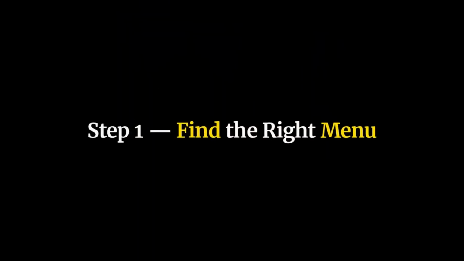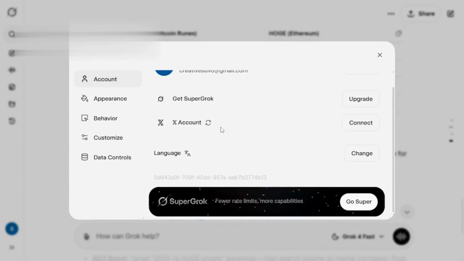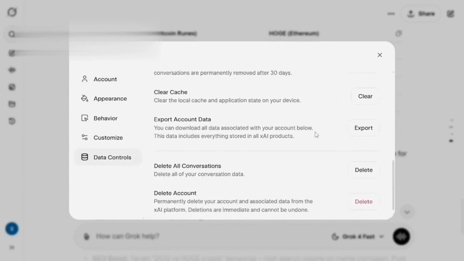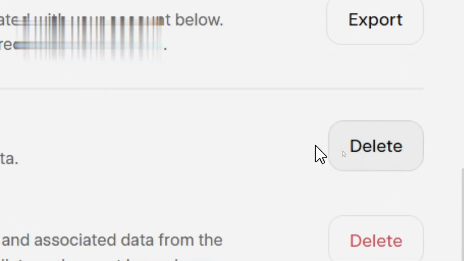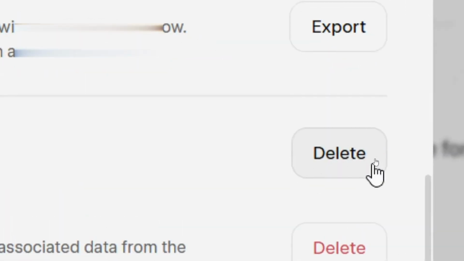Step 1. Find the right menu. Open X, mobile or web, Settings and Privacy, Privacy and Safety, or Data Sharing and Personalization. That's where Grok's controls hide. From there, you'll see an option to delete conversation history. Tap it to queue everything for deletion.